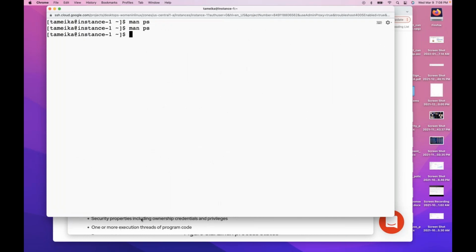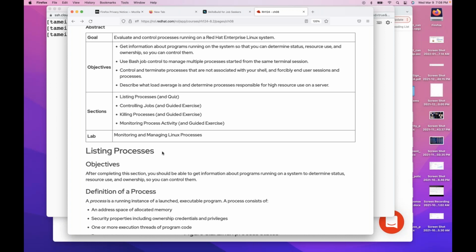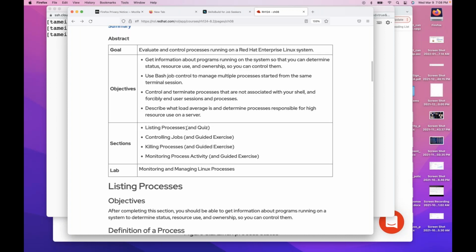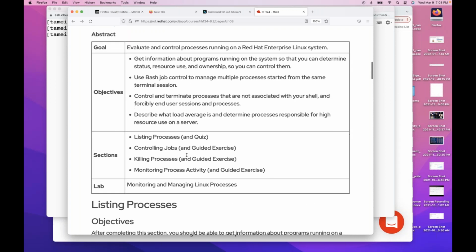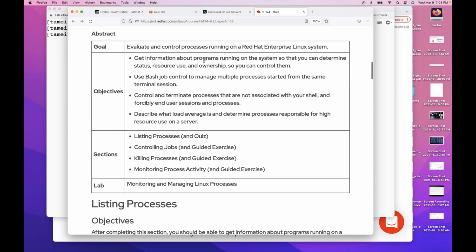All right. So that's on a real live box. So in the class, we said we're going to get information about programs running. We're going to use a bash job to control and manipulate processes. We're going to describe what the load average is and determine the process responsible for high resource use on the server.